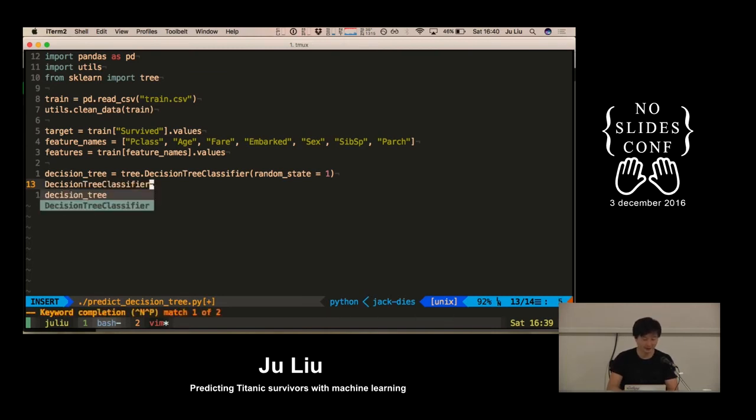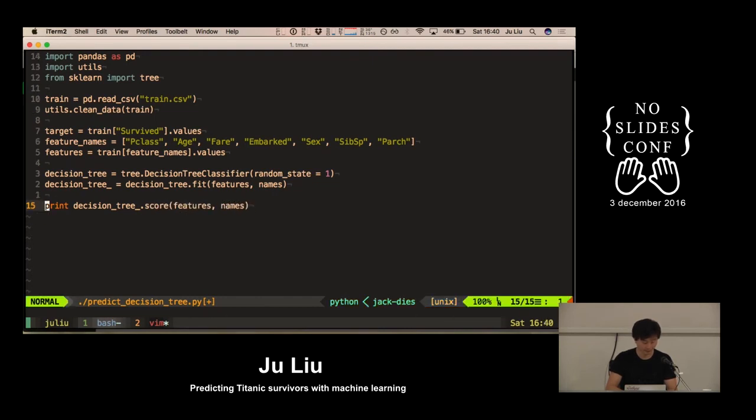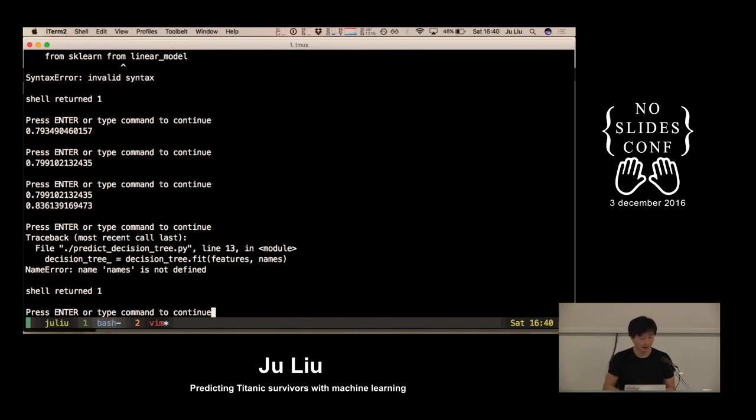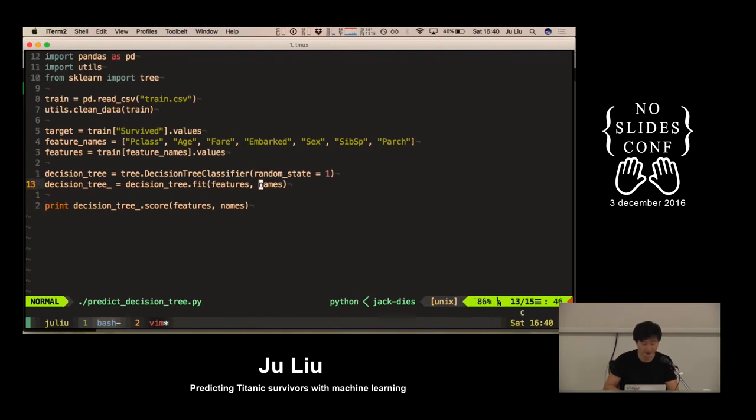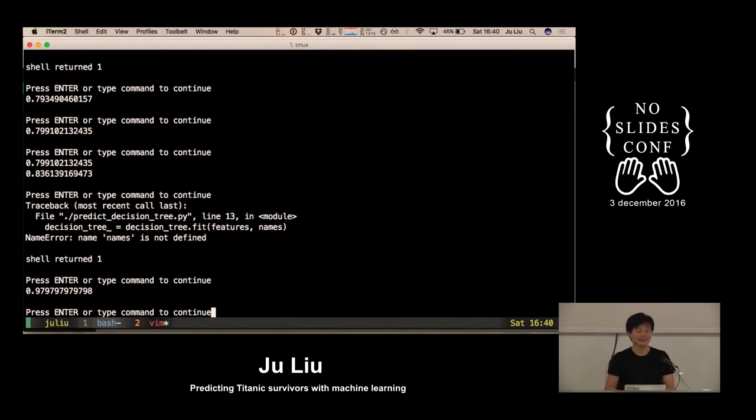So I'm just going to do decision tree equals decision tree dot fit, and we have the features and we have the names, right? And here I'm going to do print decision tree dot score, features, names. No, names not defined. It's called target. And the same here. And it's 97%. That's really good, right?